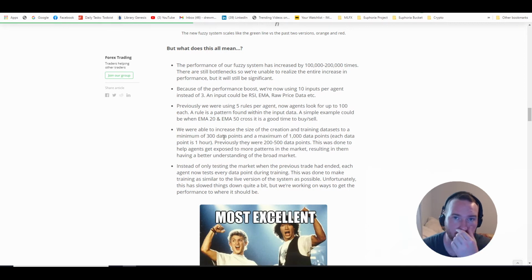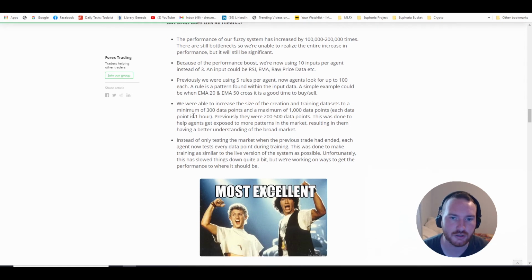On the flip side, it's also increased the number of agents that we're able to test per cycle, per 100-second period. Previously, we were doing about 30 to 60. Now we're doing about 600 to 800 in that same time period. And as I said, there's room for improvement there as well.